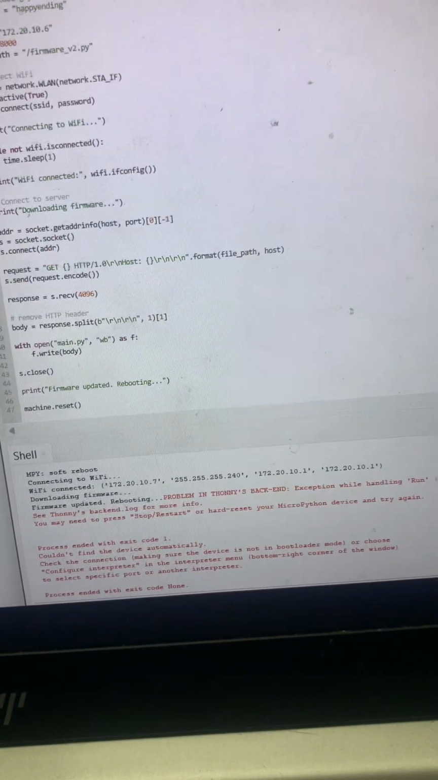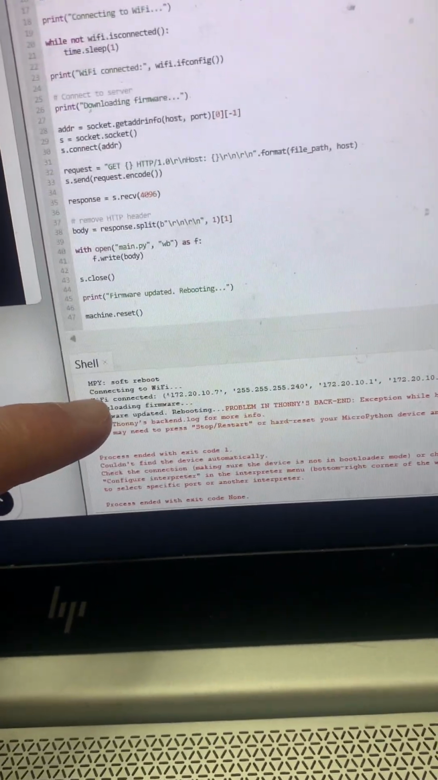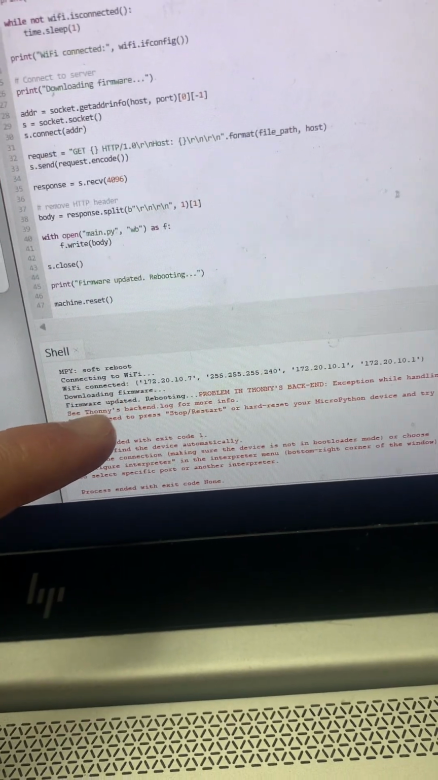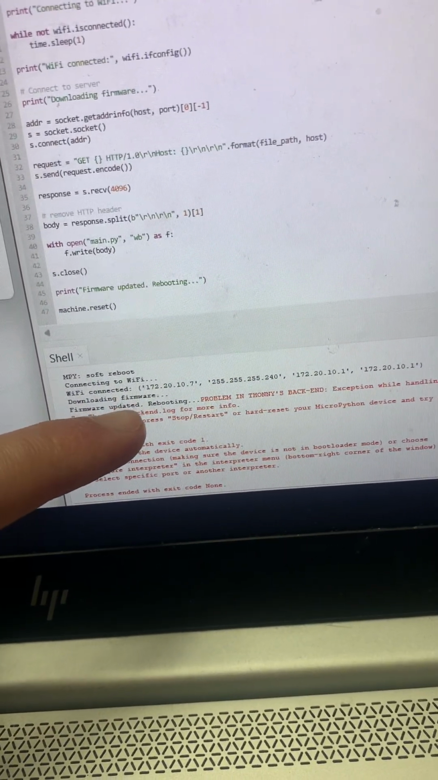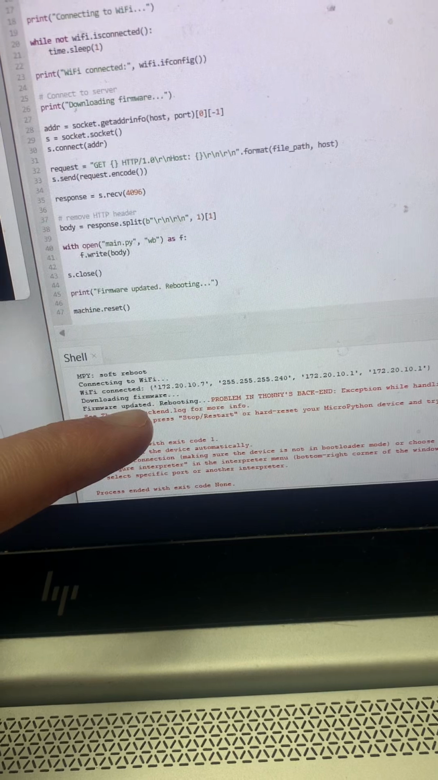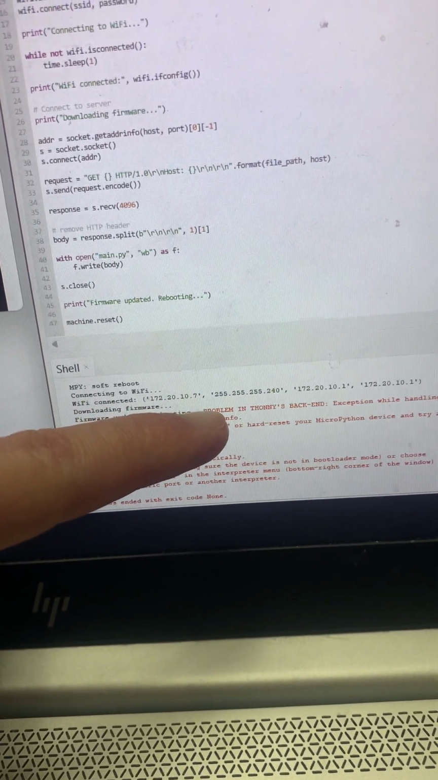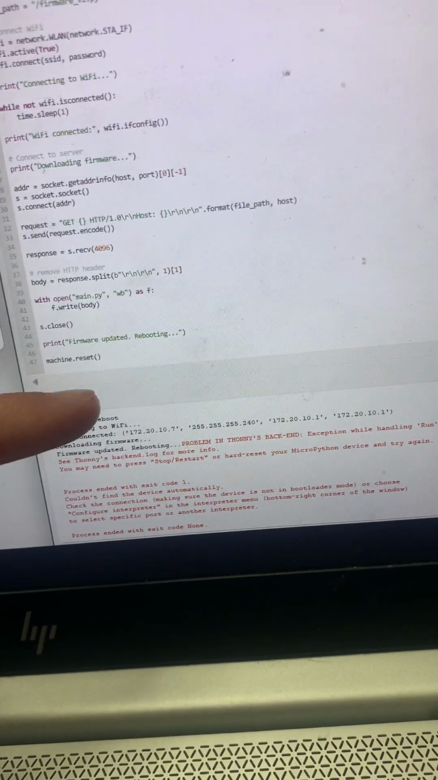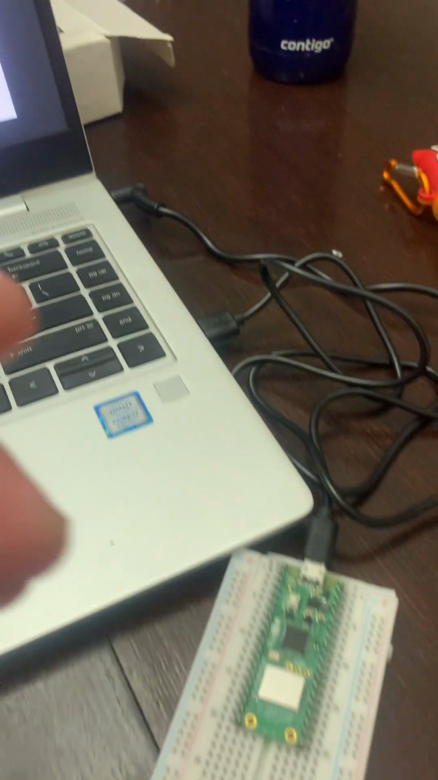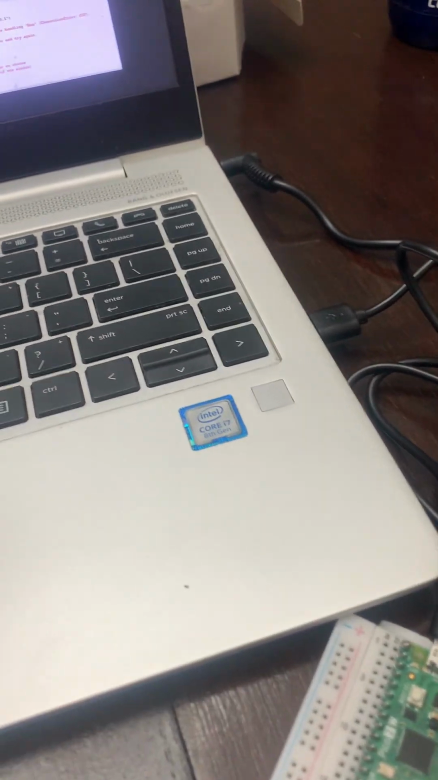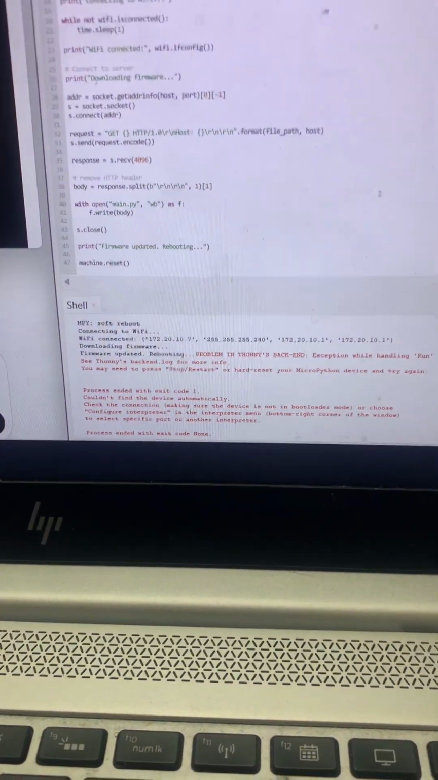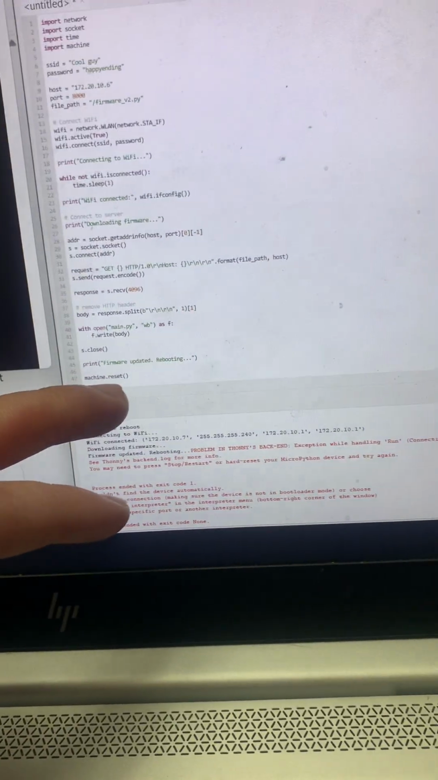All right, so in the output shell, we can see that it's connecting to the Wi-Fi. And over here it says downloading the firmware, and the firmware has been updated. When it says rebooting here, it means that the machine has reset, like the device was unplugged and plugged back in. That's not an error, but it's confirming that the machine has reset, like the code just said.